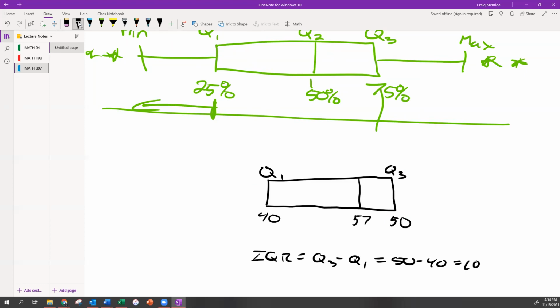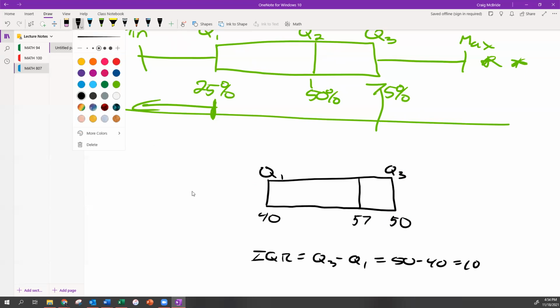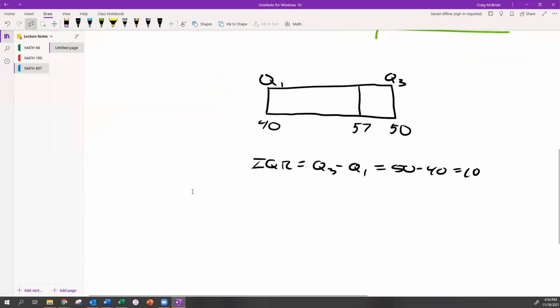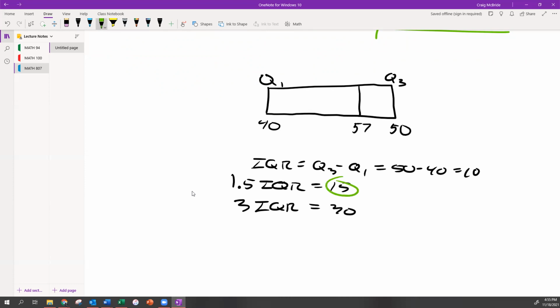Then to determine where your outliers are, or what the cutoffs are for anything that would be considered an outlier, you have mild outliers that are more than 1.5 times the IQR away from the box. And you have extreme outliers, those that drink Mountain Dew, that are 3 IQRs away from it. So 1.5 times IQR is 15. Of course, 3 times it is 30. So what you do is you take those as distances. I'll do this one in green.